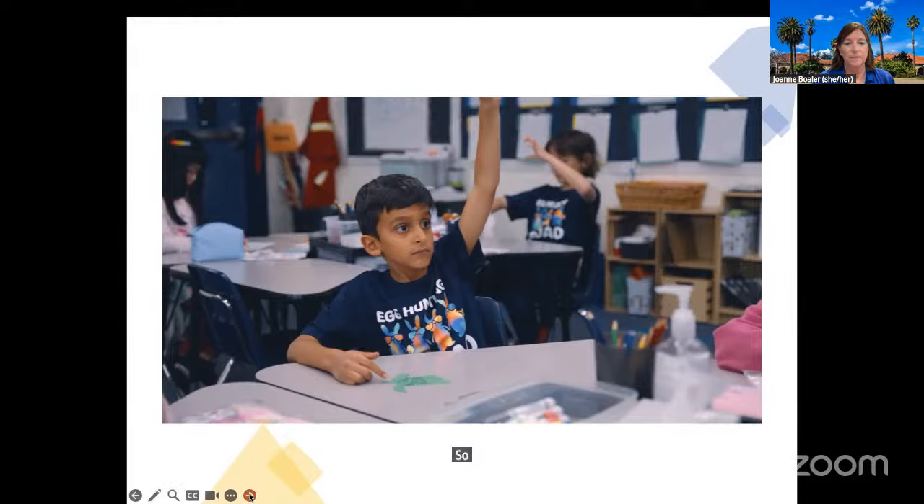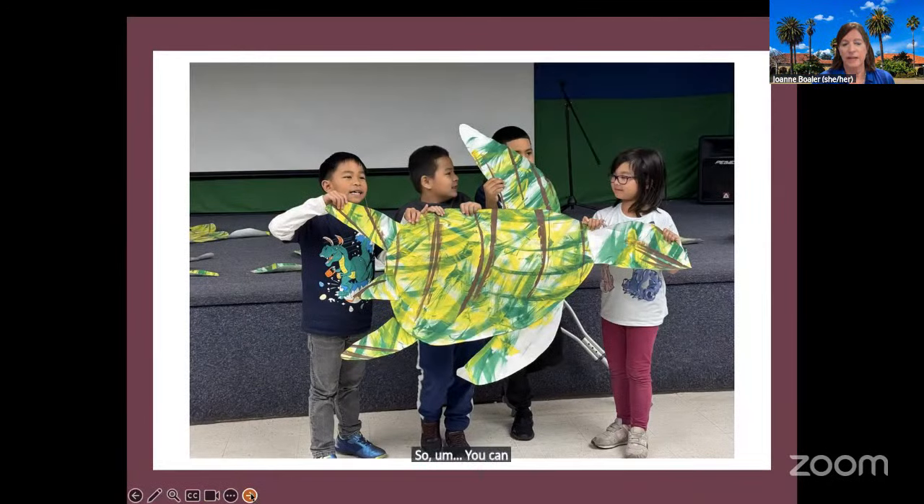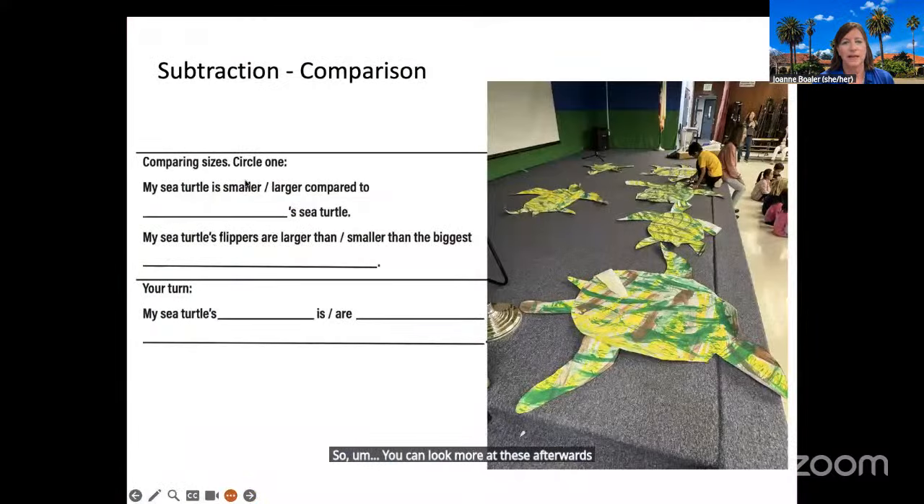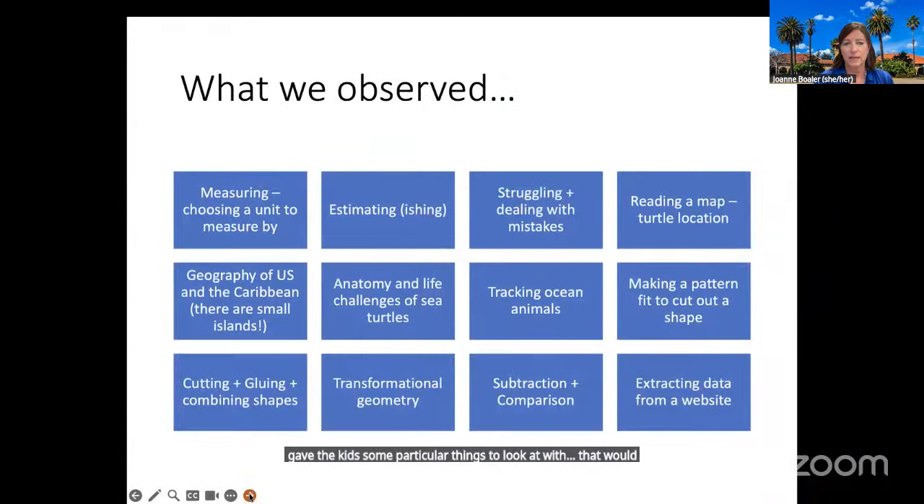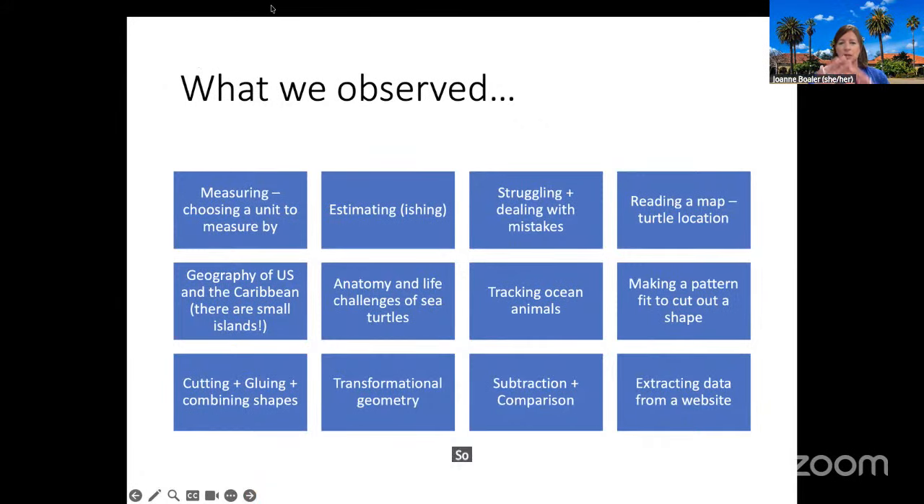So you can look more at these afterwards. I will share my slides. She also gave the kids some particular things to look at that would get them subtracting. So just so much in this unit.